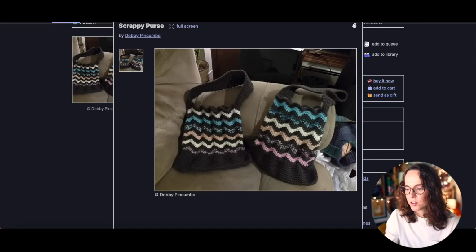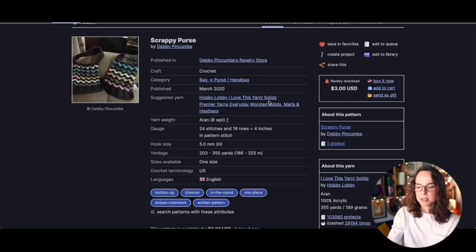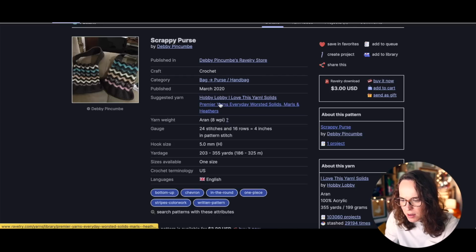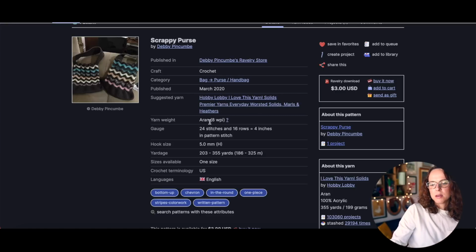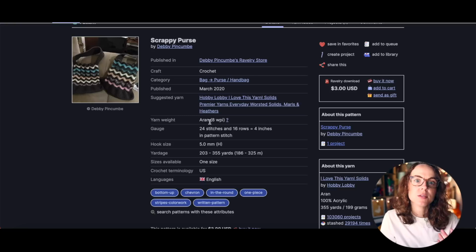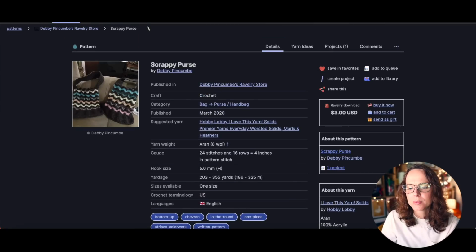Okay, there's our first project. I would have more to say about this, but right now it looks like it's using Hobby Lobby I Love This Yarn solids and Premier Yarns Everyday Worsted solids, and it's Aran weight. So I know that when it comes to advents, we have lots of sock yarn, and that's usually fingering weight. Pardon me, I just knocked the table. But still, this is a possibility. This is an option.